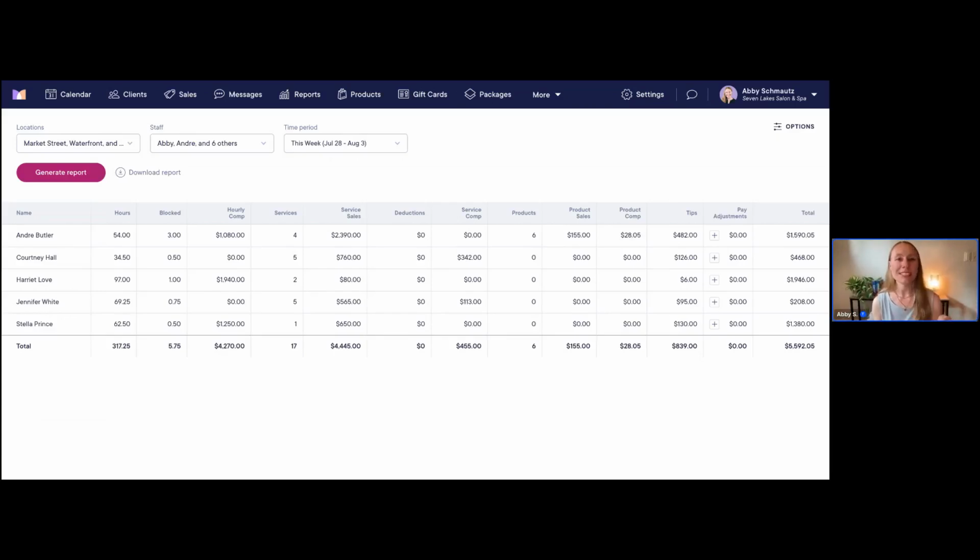Now I actually want to walk through the payroll report together, and I'm going to explain a bit more about what you're seeing here on each different column, because there is a lot of data to look at. Of course, the payroll report is broken down into a few different columns. The first one that you see here is the hours. So this is just the number of hours that the staff member worked. We're looking at Andre Butler. He has worked for 54 hours during this particular time period.